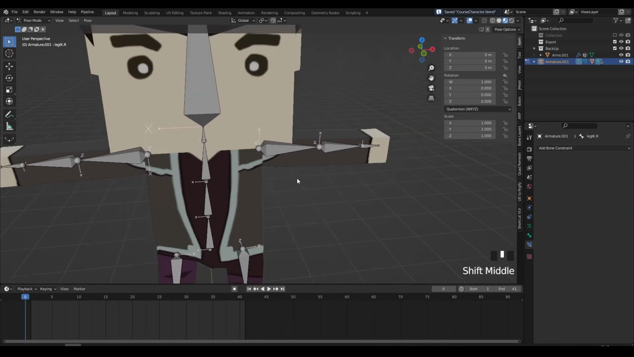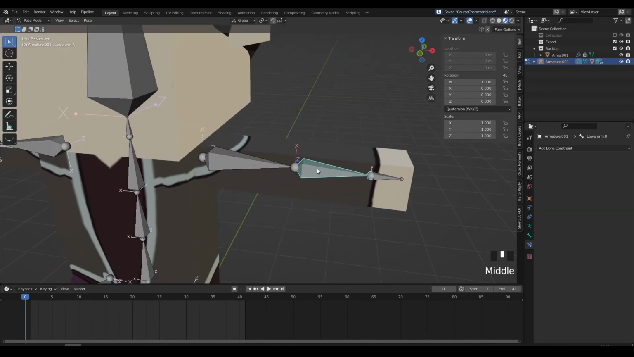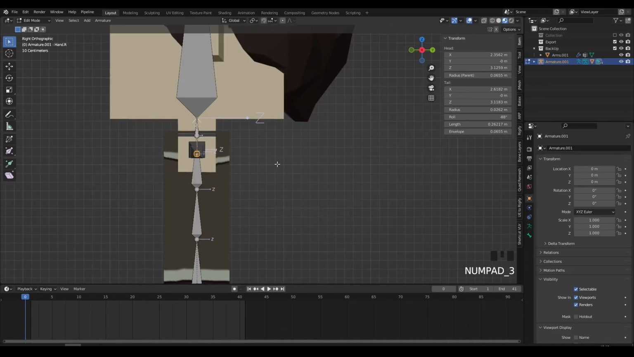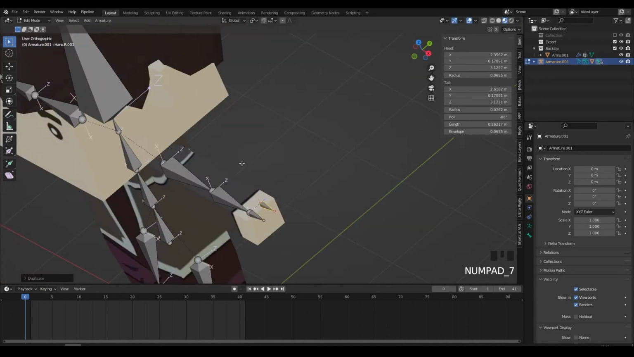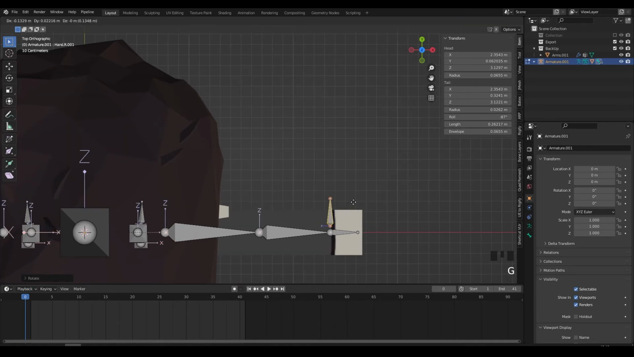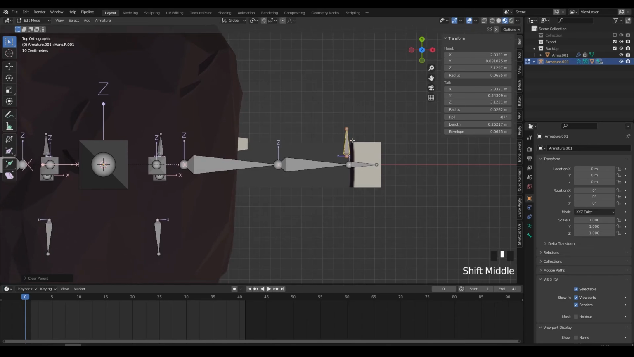Let's just do the arms as well, because why not? So go into edit mode. First we need to extend the hand bone over here. I'm going to rotate it on the Z axis by 90 degrees and put it here. Alt P, clear parent, duplicate this, and 180 degrees here.